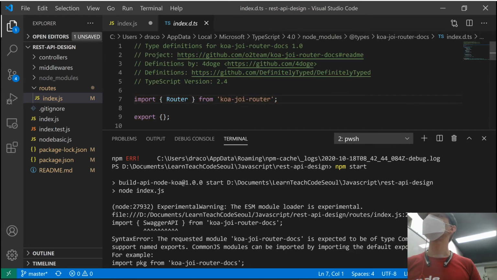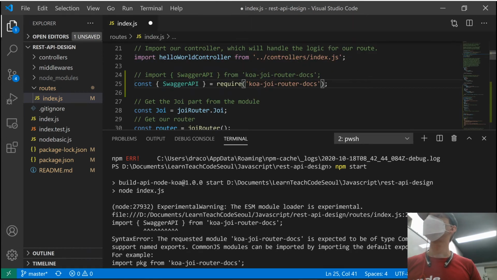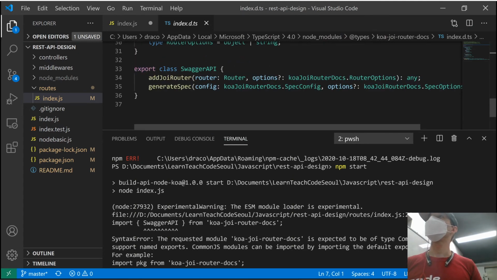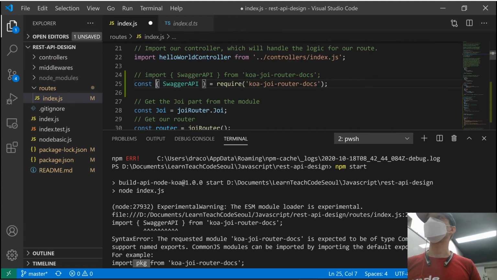If I look here, oh. Why is it going here? Ah, here we go. It's a named export, not a default export. So this would be for a default export, but in this case it's a named export, so we import it this way.